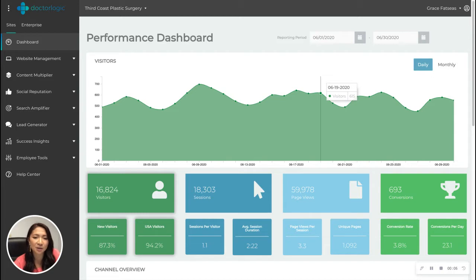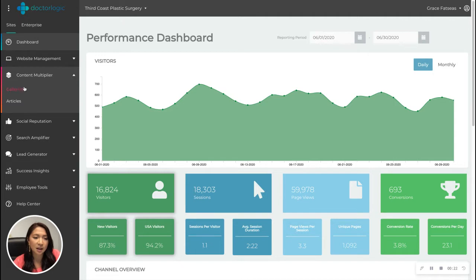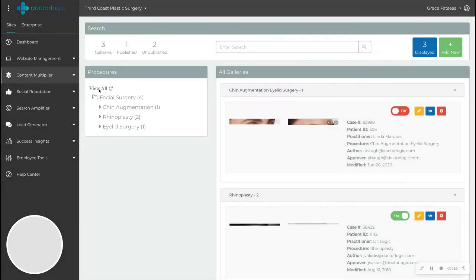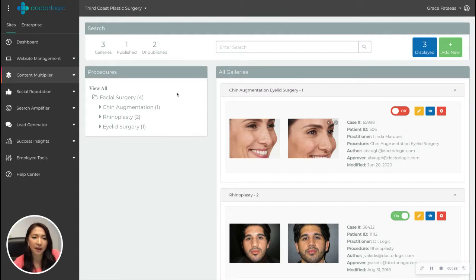And today we are going to be going over how to upload before and after photos, otherwise known as your photo gallery. So once you log into your Dr. Logic dashboard, you will go over to Content Multiplier on the left-hand side, and you'll click on Galleries. And this is how you'll start with your gallery tool.